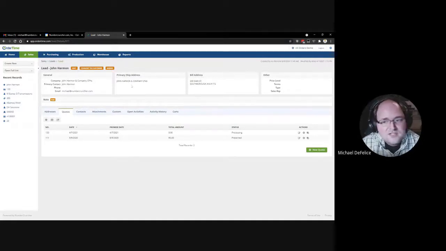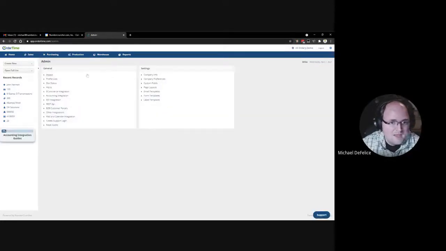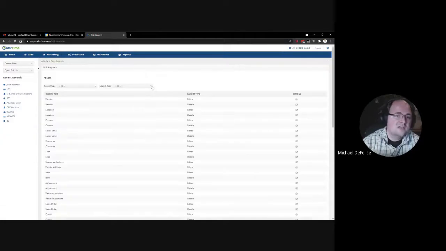And as you can see, it's not currently showing here. It's not in the editor either to be entered. You can actually go to the admin section, and then you go to page layouts, and you're going to be looking for the record type that is just lead. So there's two of them. There's lead editor and lead details.